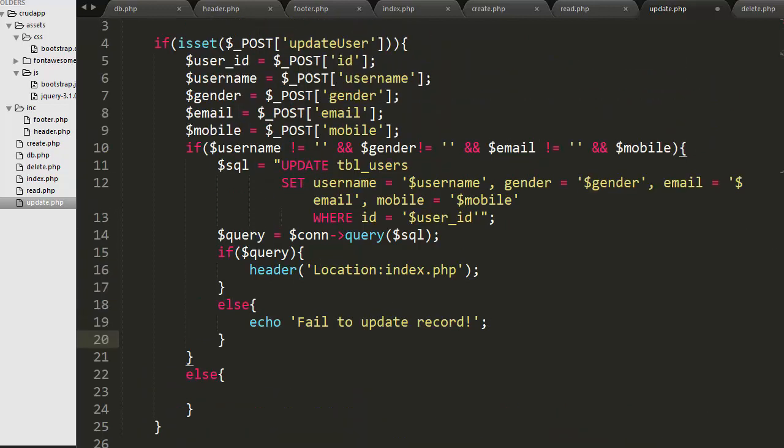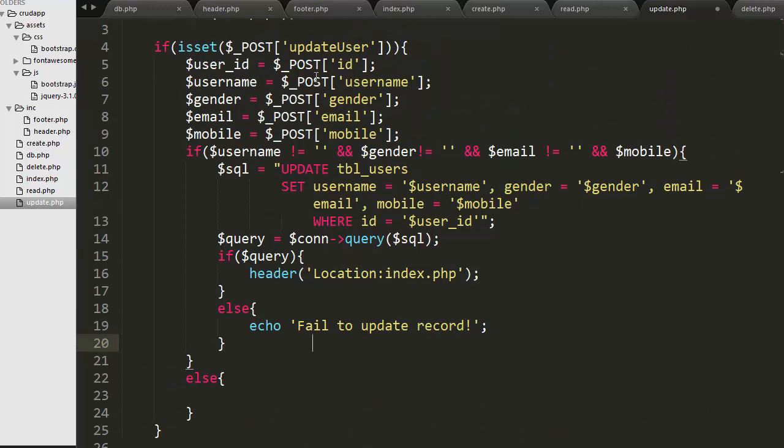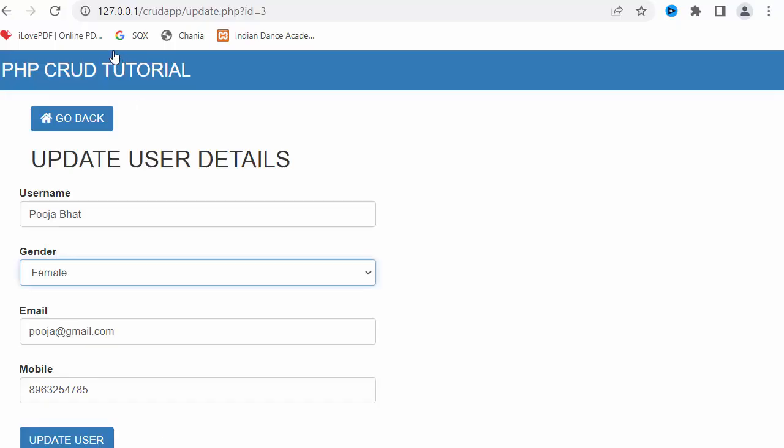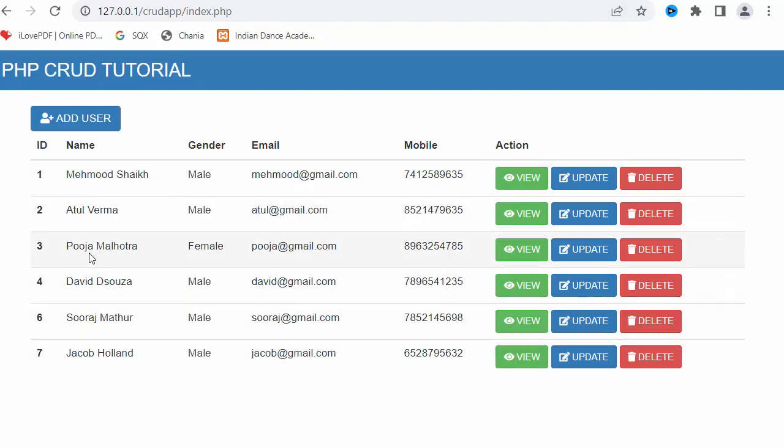Okay, if the user is trying to update the record without filling all the details, then in that case I will display a message, please fill all the details. Now save it and let's refresh the page. Now I will change the surname of Pooja to Malhotra. I will keep the rest of the information as it is, and I will click on update user. Now you can see the record Pooja, whose surname was earlier something else, now gets changed to Malhotra. So that means we have successfully completed the update feature.